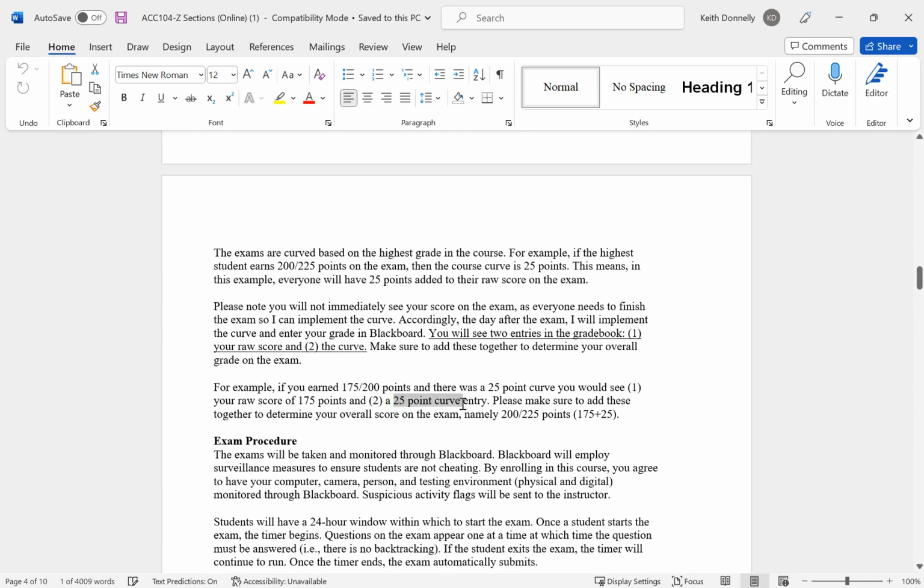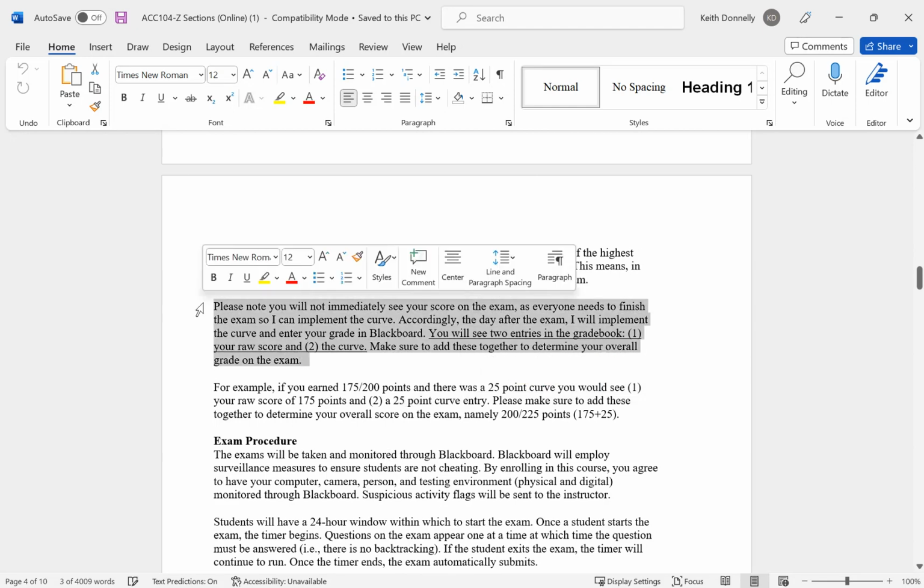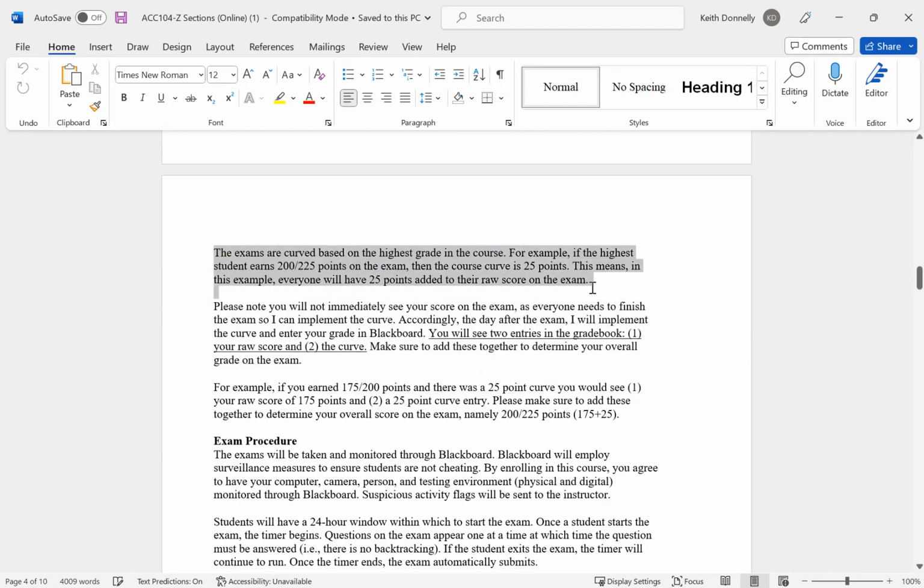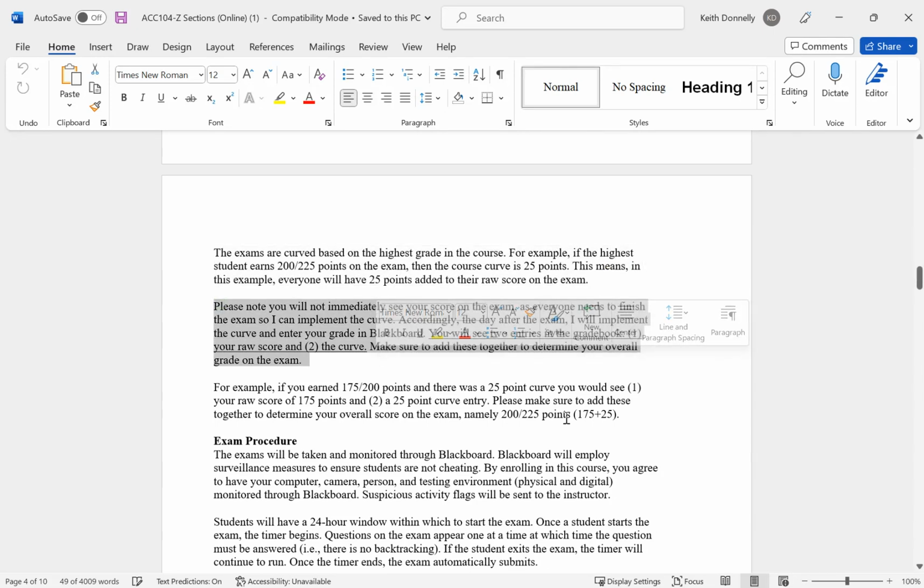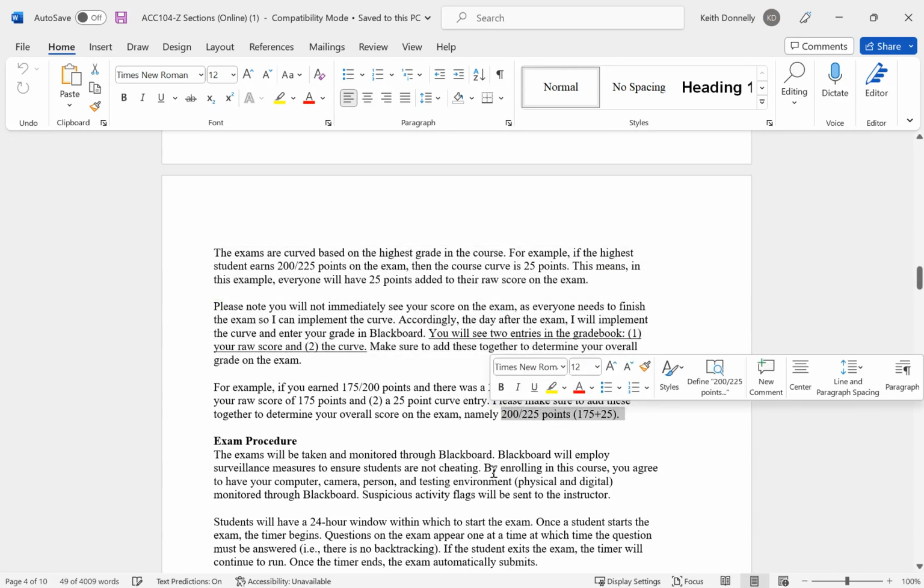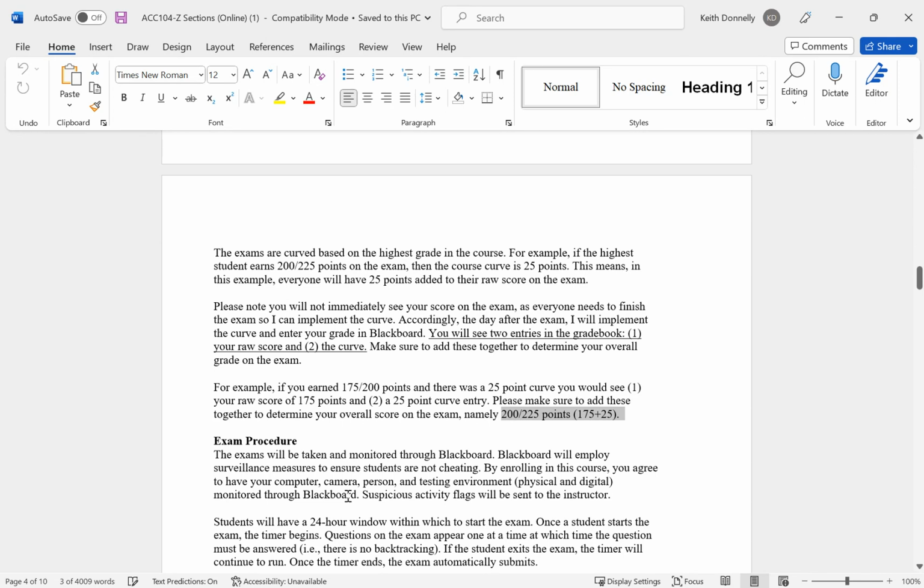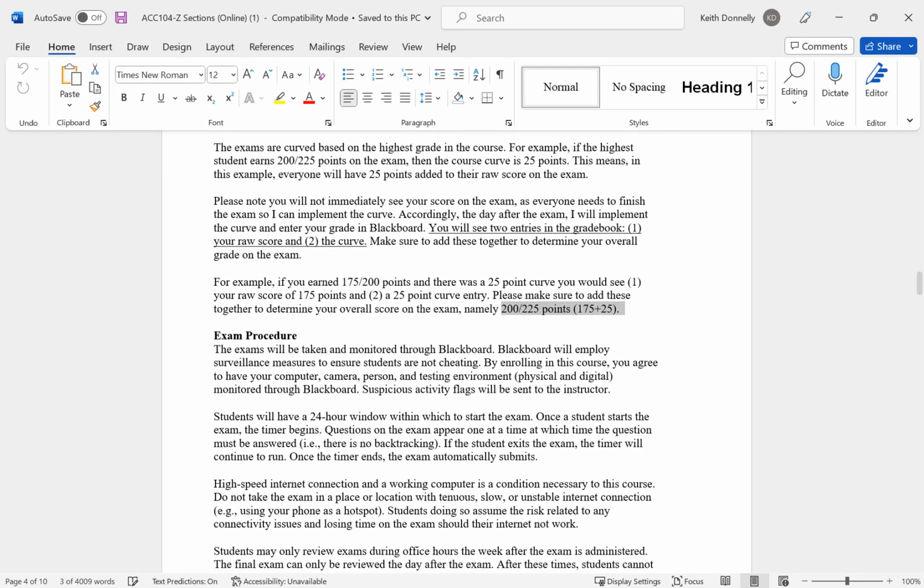So if you earned 175 points, that would be the first thing you'd see. And then you'd see a second entry for the curve, right? That's based on who does the best on the exam. So this is just showing you how I calculate the curve. And you need to make sure when you determine your grade on the exam, that you add those 2 things together, your raw score and the curve.